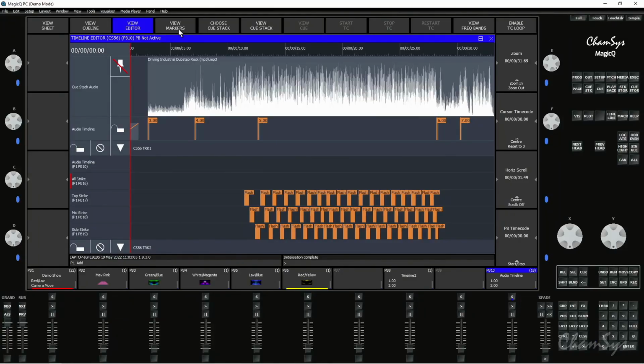In this video, we're going to look at audio beats and markers added in MagicQ version 1930 onwards. So if we have a look in our timeline window in the software, there's a new View Markers button added to the window. When you select it, it changes your soft buttons around the timeline window.